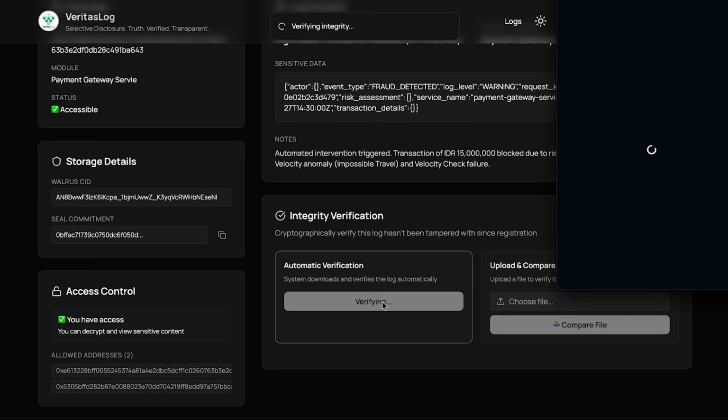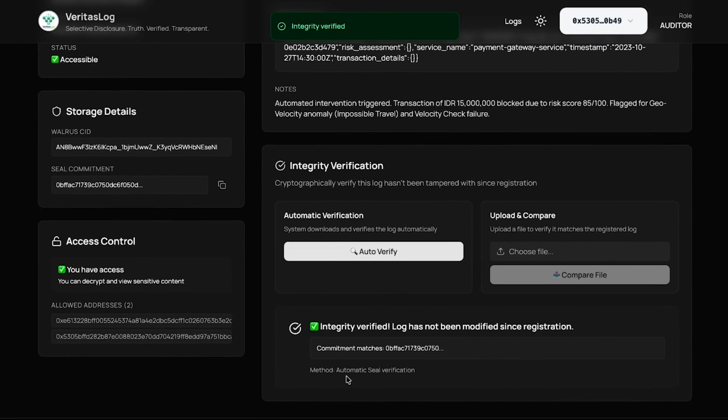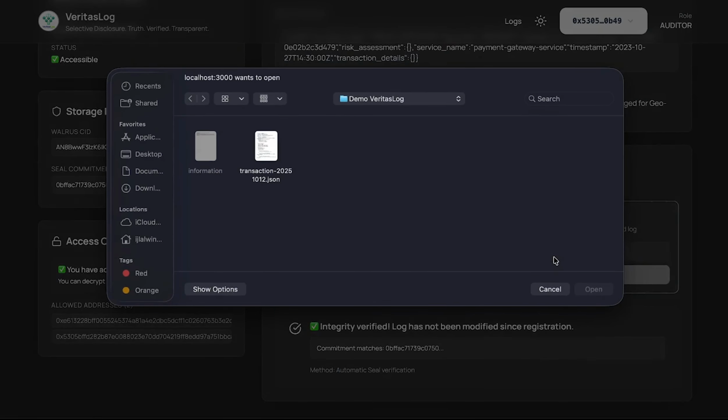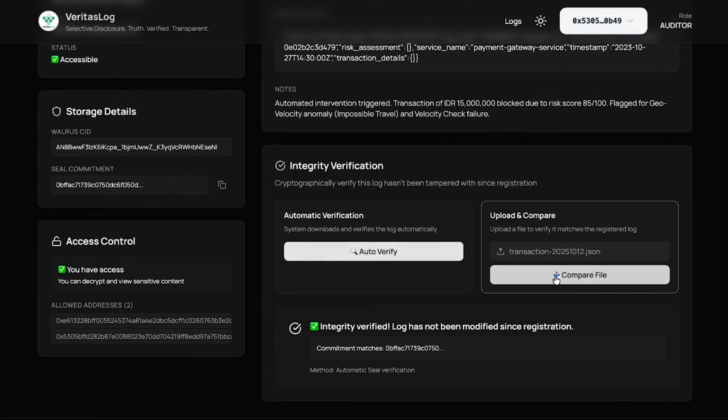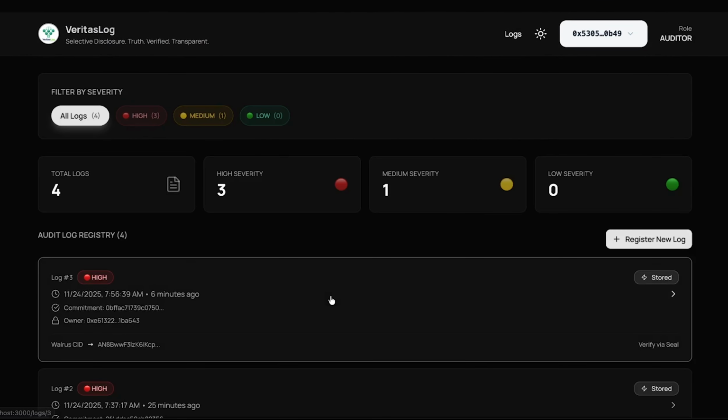This flow achieves three things. Privacy. The payload stays encrypted until explicitly disclosed. Verifiability. Every read is checked against an on-chain commitment. Accountability. All role changes and approvals are on-chain transactions.